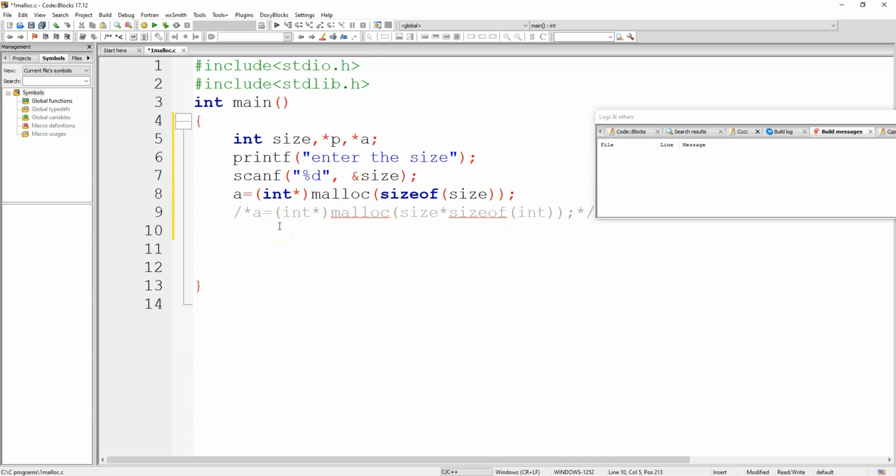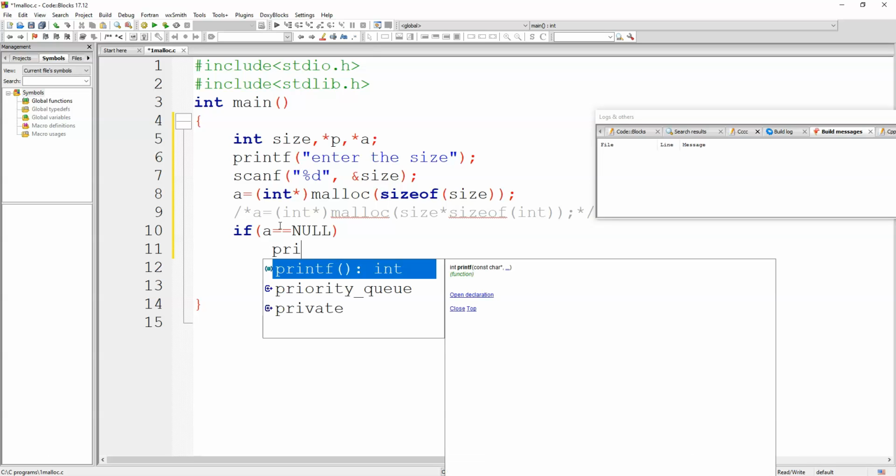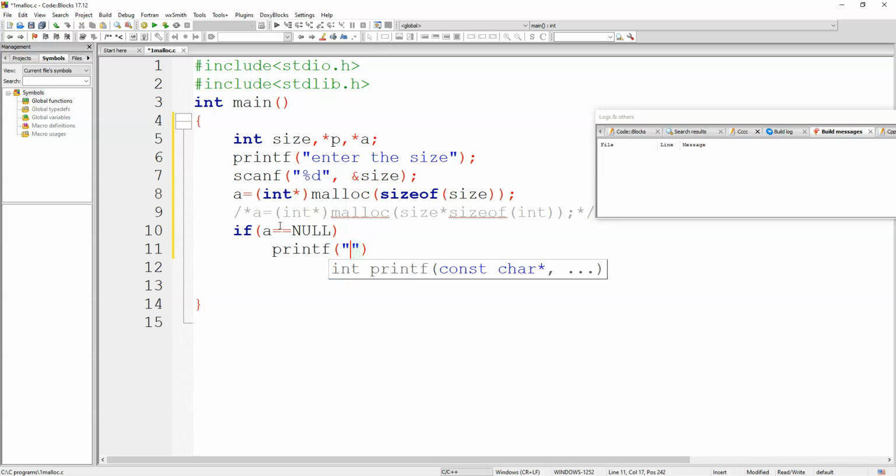Fine. Now I want to know whether memory of this much is available in the heap or not. For that, what I'll do is check if A is equal to null. I'm checking. If it is the case, it should print a statement for me: No space available.